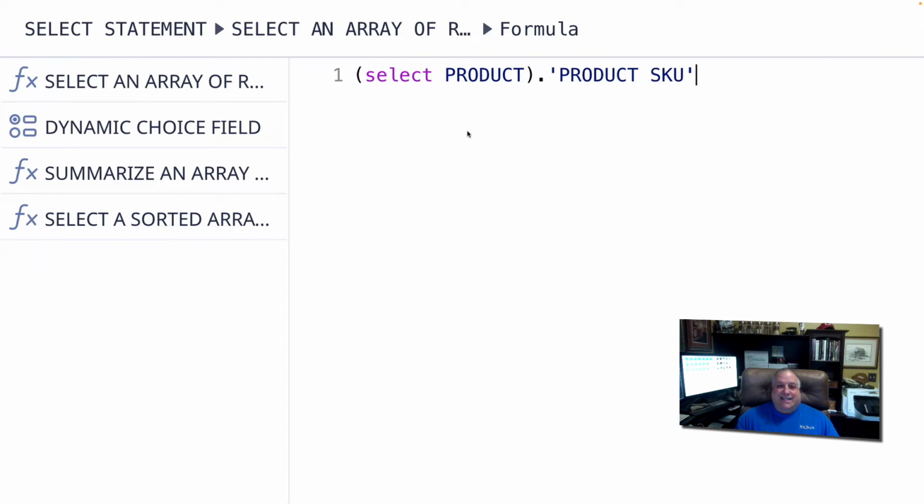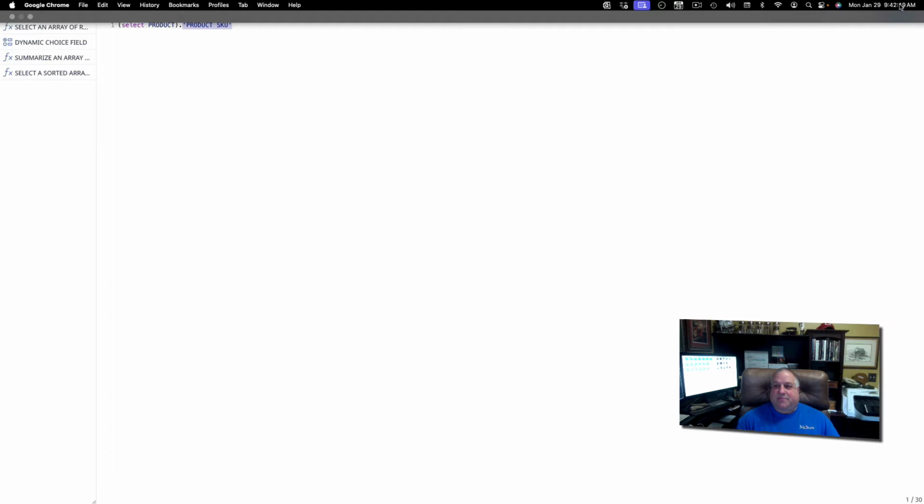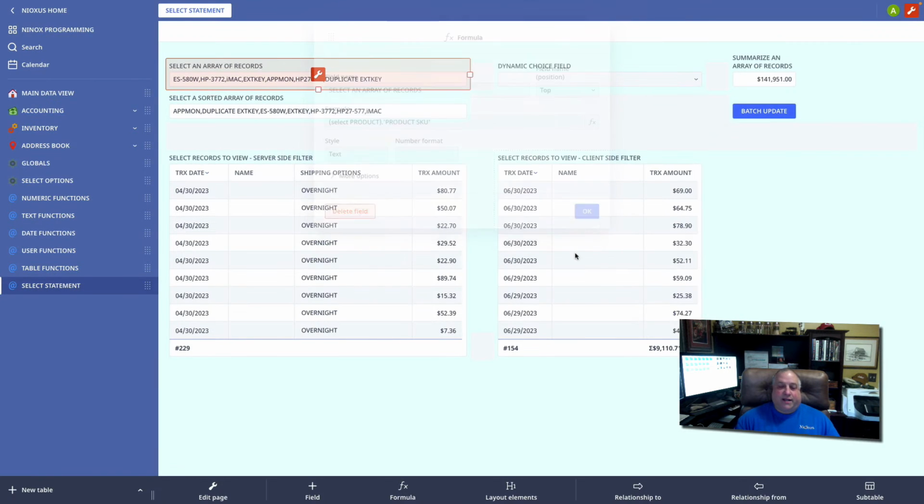After selecting a specific table and defining the records from that table you wish to extract, we then define a single field, or we can concatenate multiple fields in that table that are going to be displayed within the formula that is the select statement. And we see that right here.